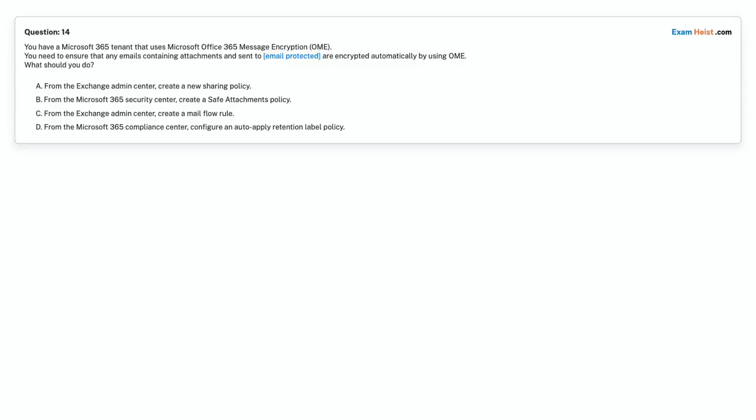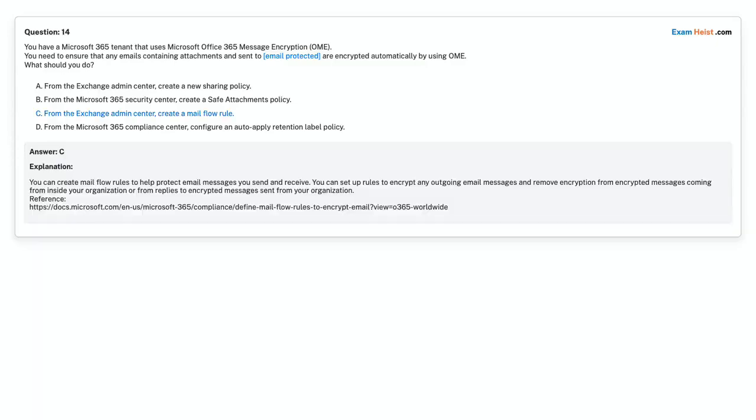Option B. From the Microsoft 365 Security Center. Create a safe attachments policy. Option C. From the Exchange Admin Center. Create a mail flow rule. Option D. From the Microsoft 365 Compliance Center. Configure an auto-apply retention label policy. Choose the correct answer. Correct answer is option C. From the Exchange Admin Center. Create a mail flow rule.